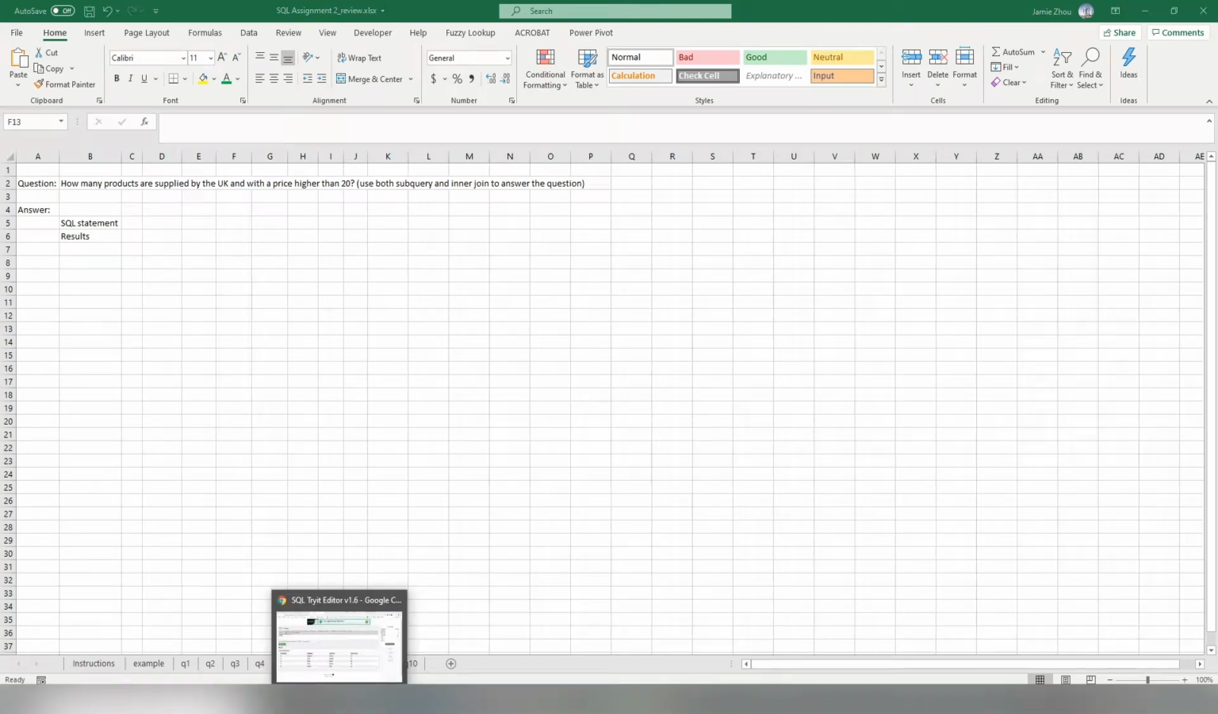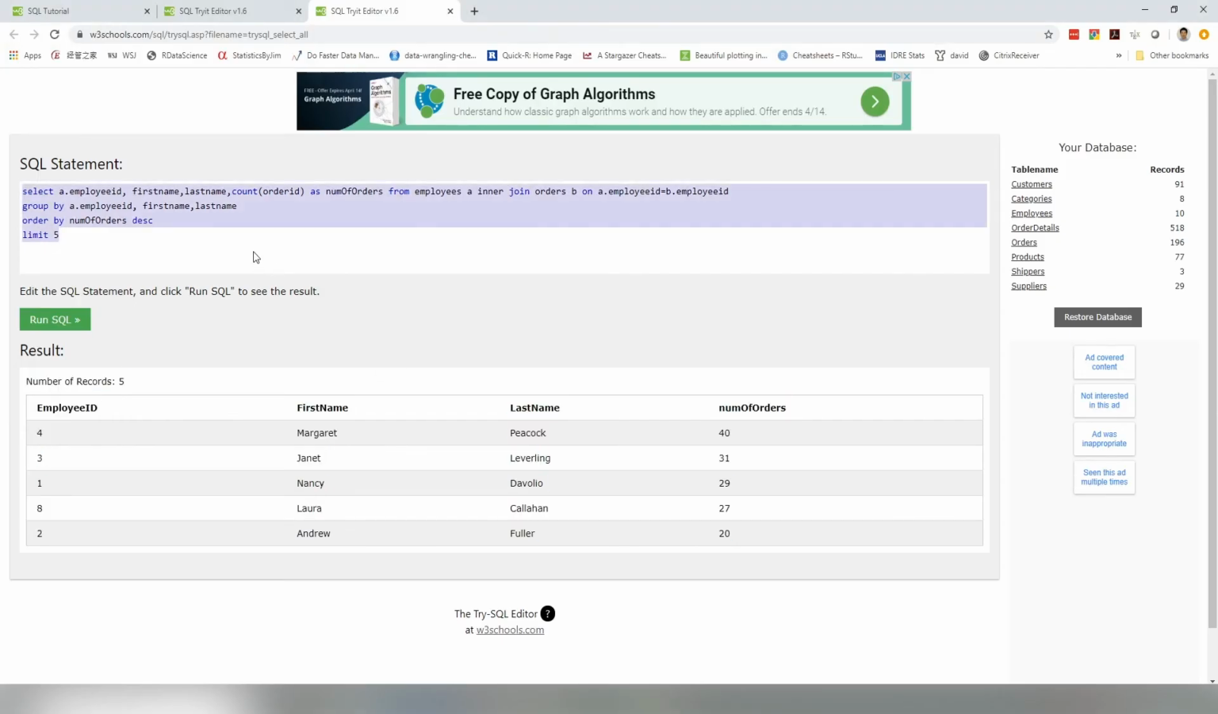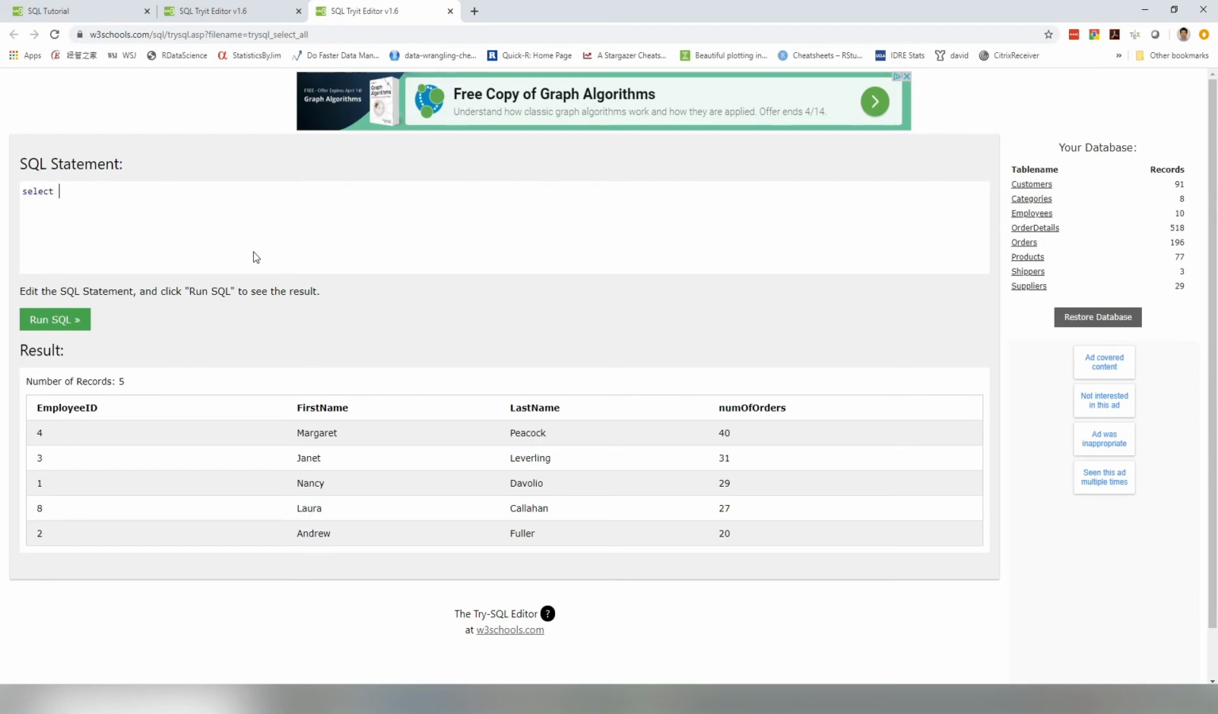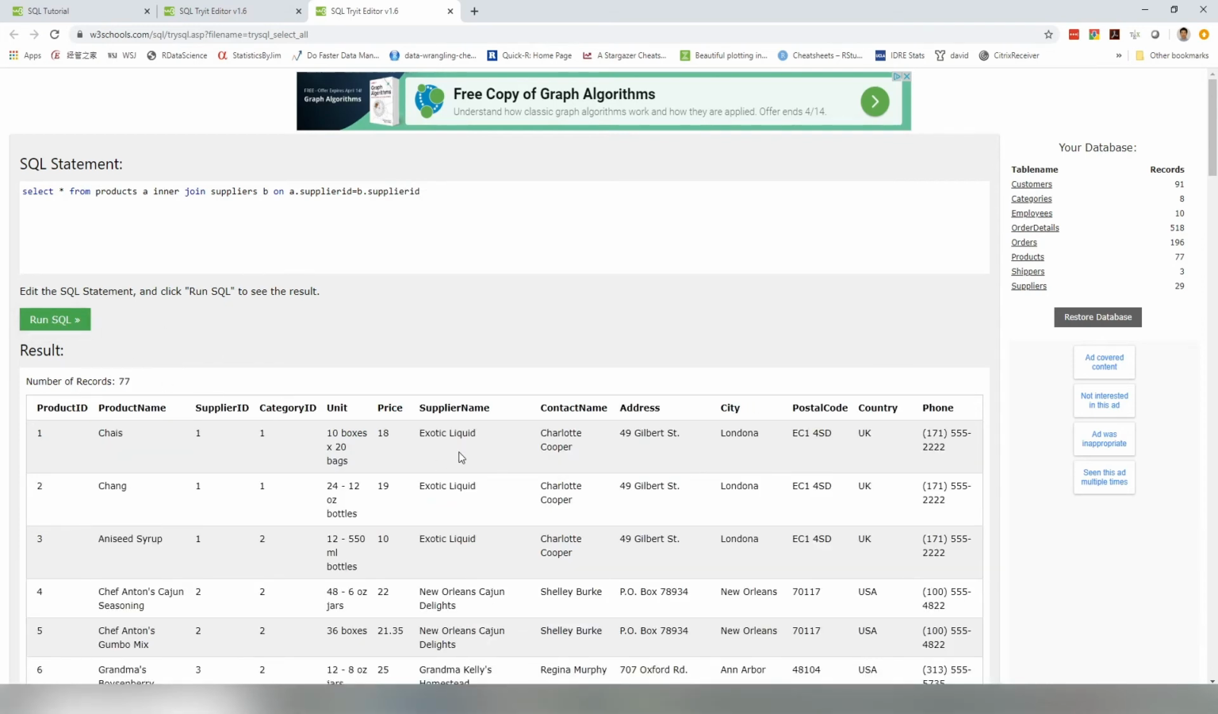So we're going to find out the product. First, if we use the inner join, we're going to use the two tables, which are product A, inner join with supplier, table B, on what? On A's supplier ID equal to B's supplier ID. So let's test the join. That sounds right. In this case, we got product information and supplier information.